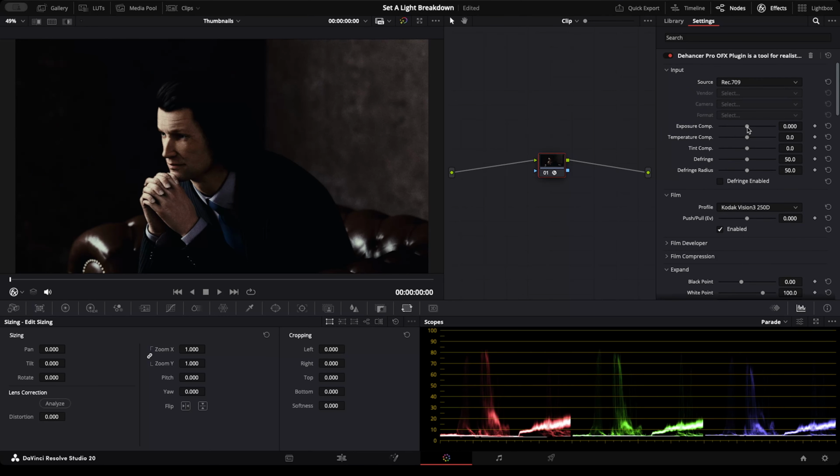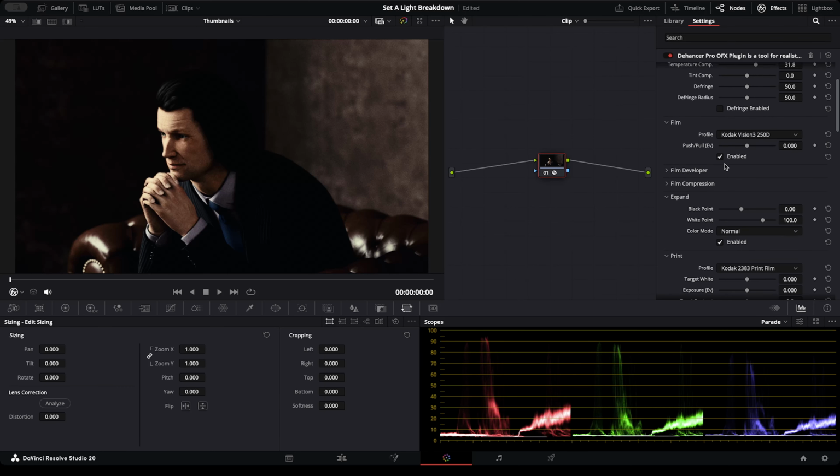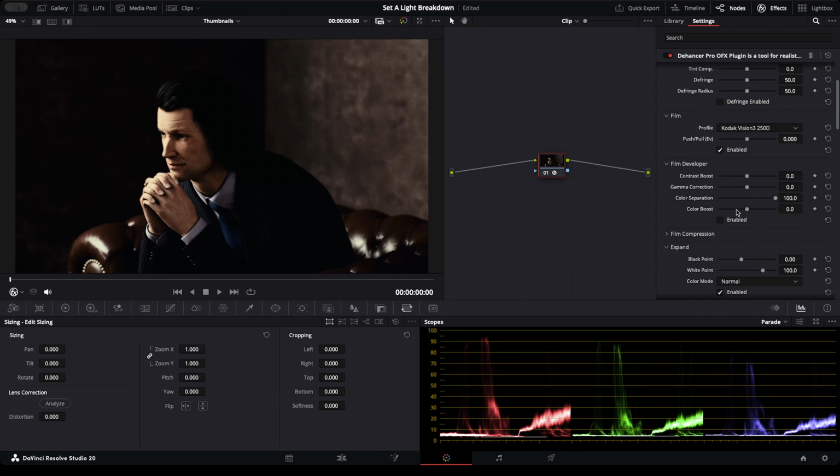We can go up and adjust the exposure here a little bit. And it's a little too hot. Warm it up a little. Come down here. So I've already done a whole video on Dehancer here. You can go ahead and check that out. I'll leave a link to that in the description as well.